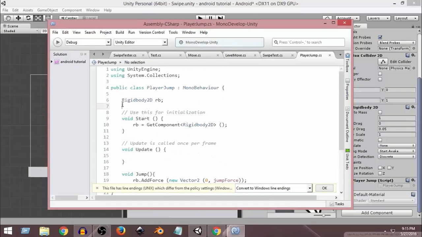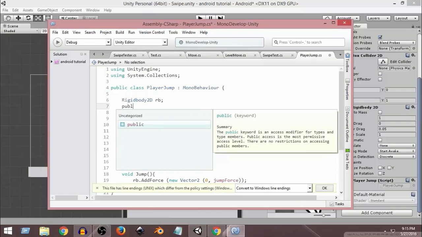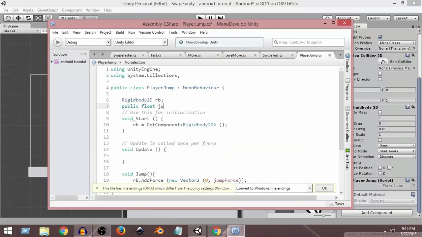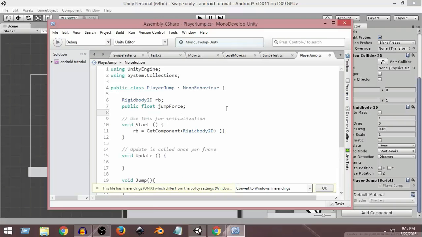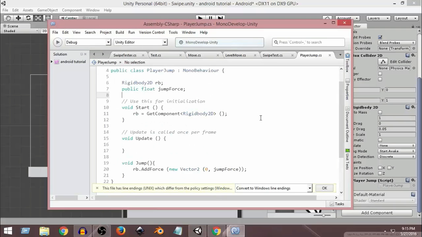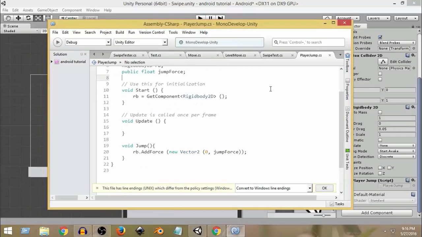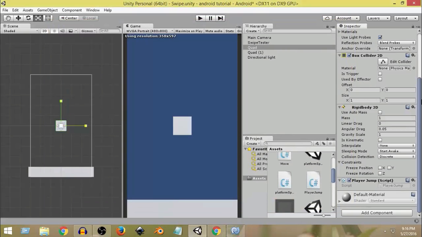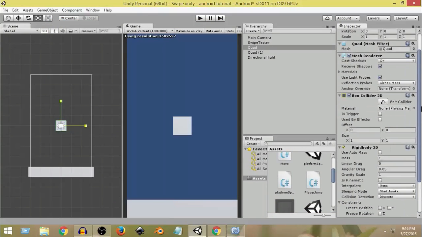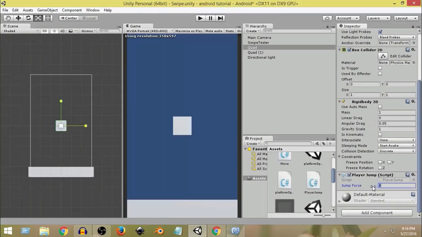So here I'm going to quickly create a public float, and I'm going to name it jumpForce. So this is the jump force by which our character will jump. Okay, so now we can give our jump force later, or let's give the jump force around 400. Okay, so this is our jump force.